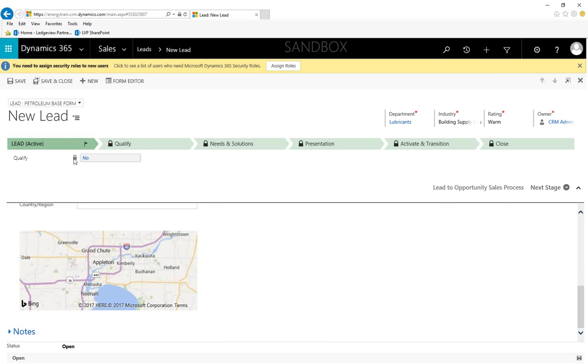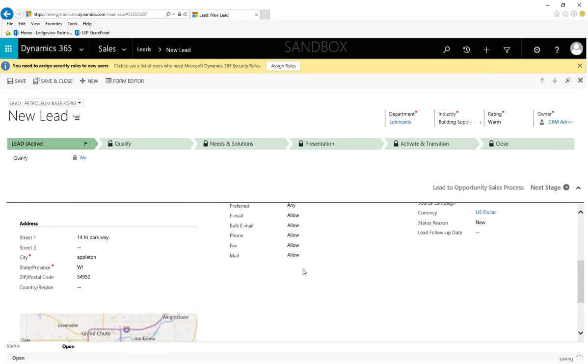Now that I'm comfortable with everything, as you can see, qualify is locked. You cannot change this field. That's very important because you can't qualify a lead until it's created. The lead doesn't actually get created until the first time I hit the save button. So I hit save, and now it's creating my lead.